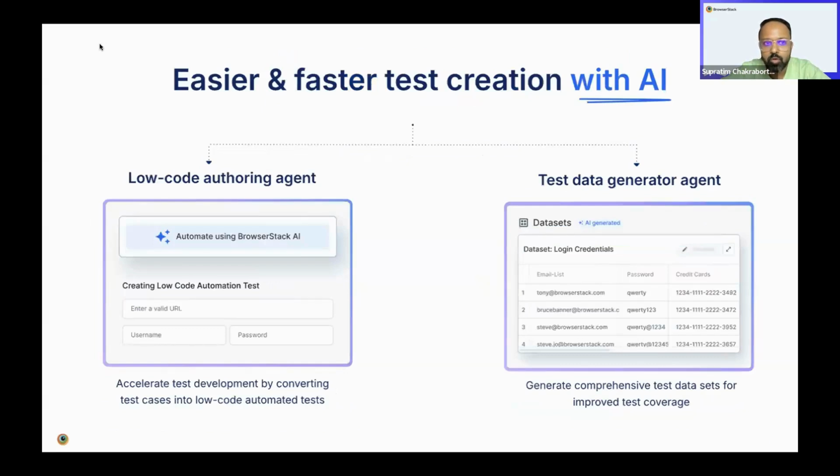Next, we have the low-code authoring agent and the test data generator agent, which I briefly spoke about. Typically, converting a manual test into an automated test often requires a lot of time and effort. It requires specialized skills. Now, with this low-code authoring agent, you can quickly convert a manual test case into a low-code automated test. And the test data generator agent provides you a very detailed set of test data sets that helps you improve your test coverage.